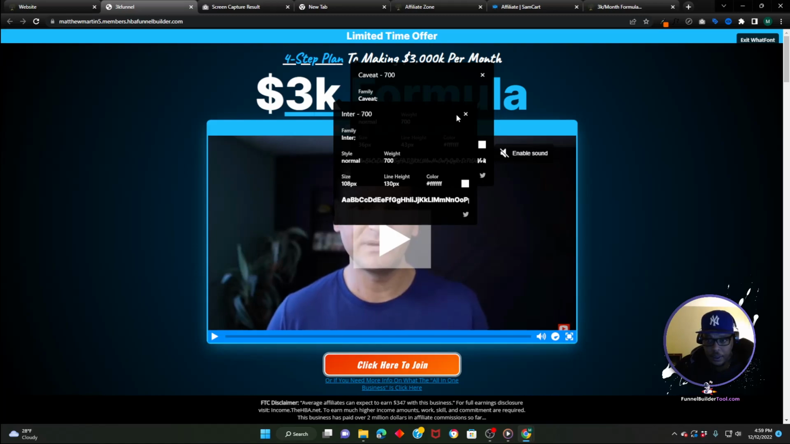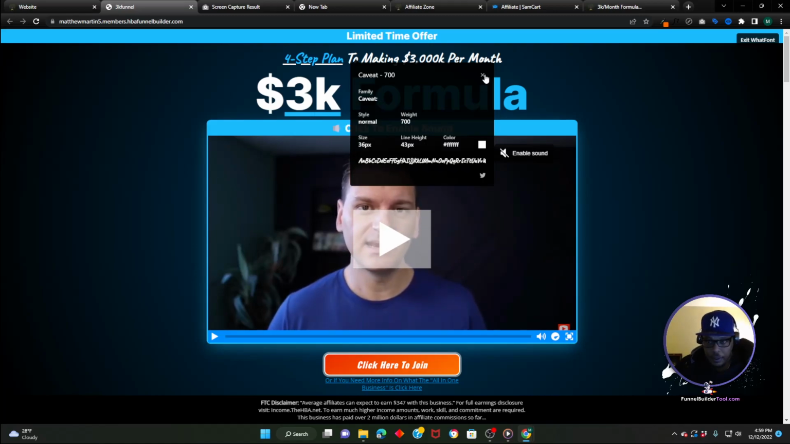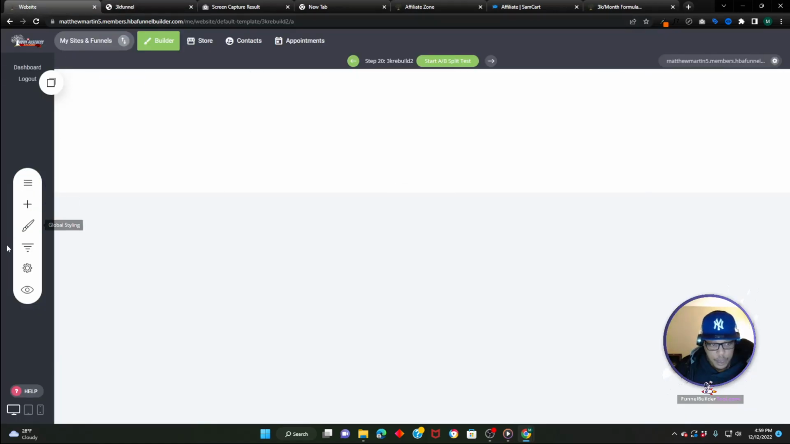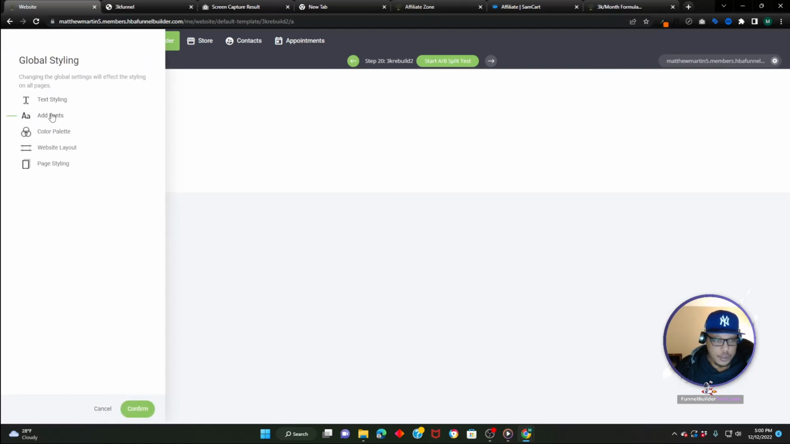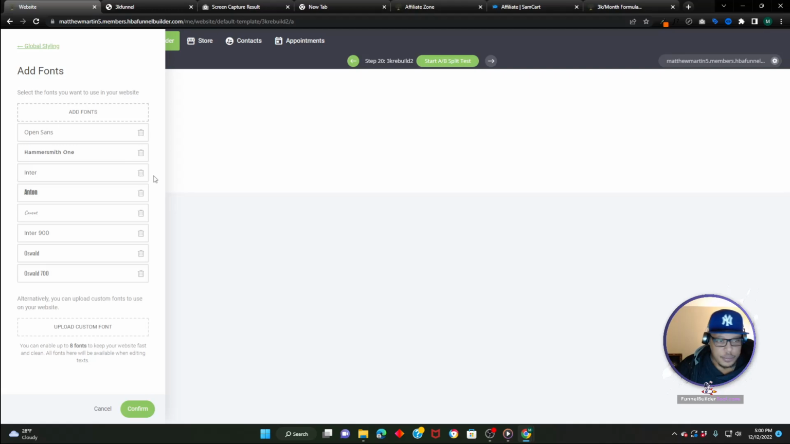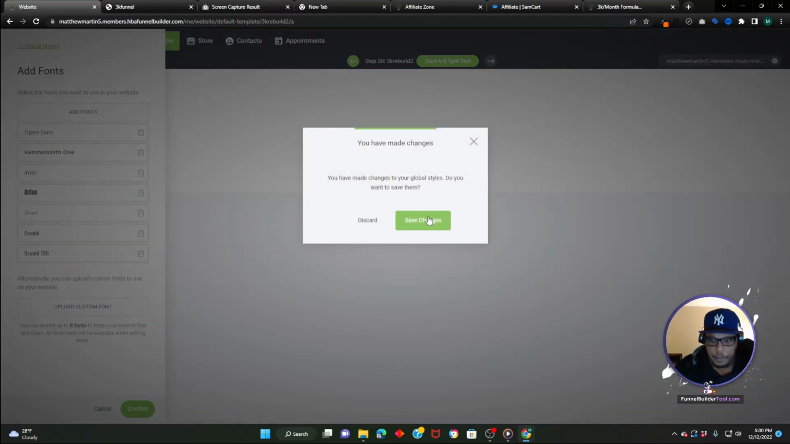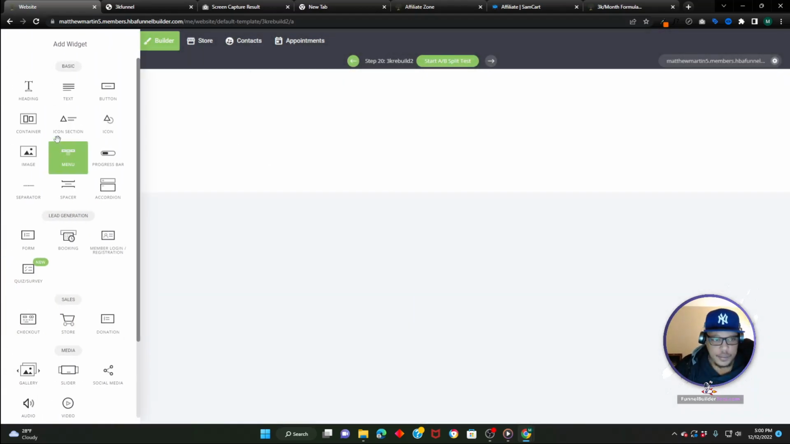The first thing I would do if I was building this is load up the fonts we're using by going to global styles, clicking on add font, and I already have them in there. One thing about the fonts, guys: if you want your font to be bolder than regular, you just add the font in again. Let me show you an example of what I mean. Save the changes.